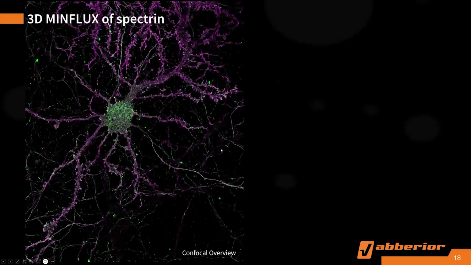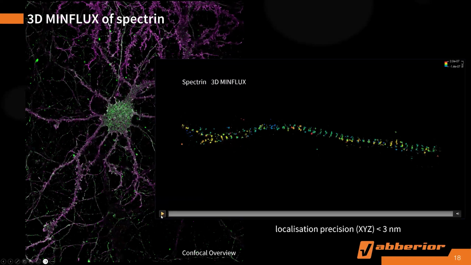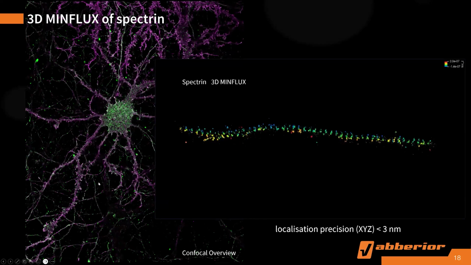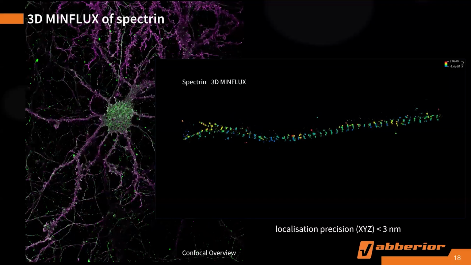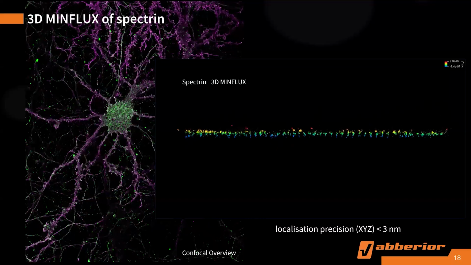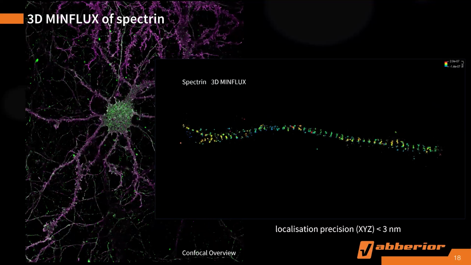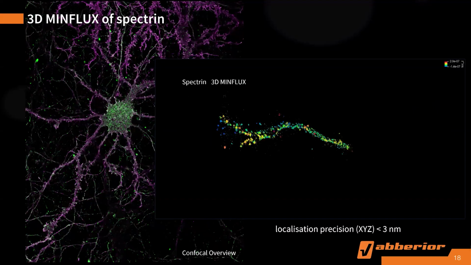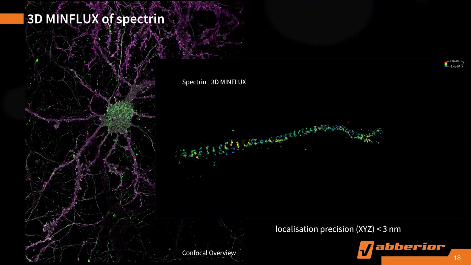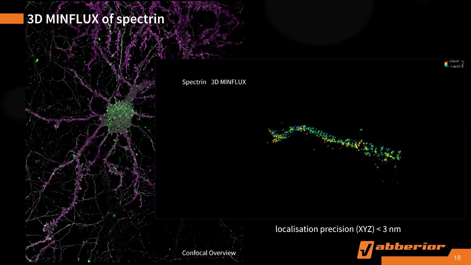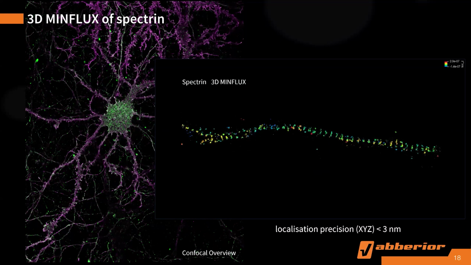This is the neuron in confocal. We imaged that axon, and from the 3D MINFLUX spectrin protein imaging, now we see clearly it's periodic, organized. Pseudo color indicates different Z layers. It's rotating now in the XZ view, right? So now the 3D MINFLUX can show you a kind of isotropic resolution in X, Y, and Z of less than 3 nanometer.